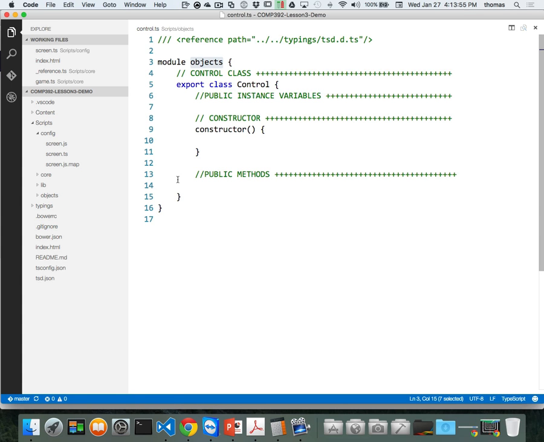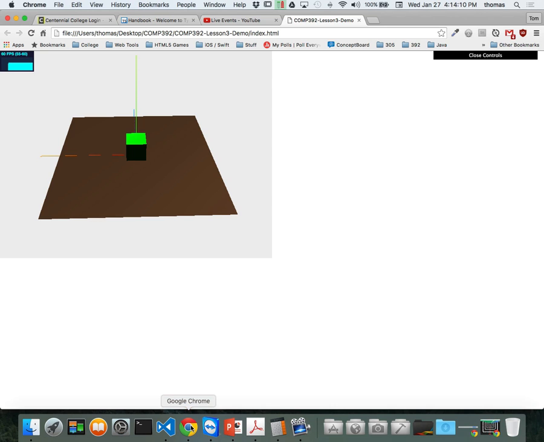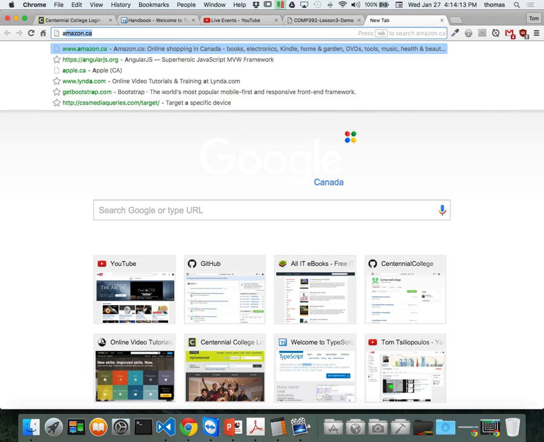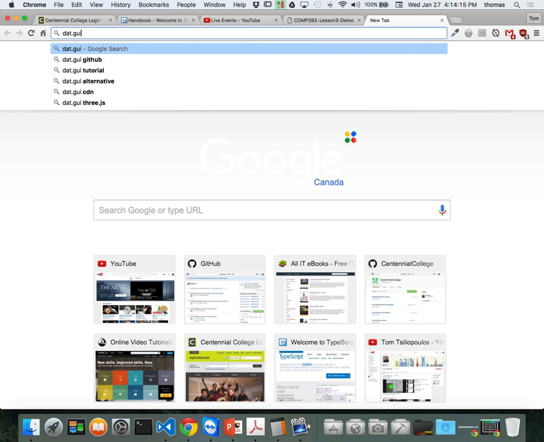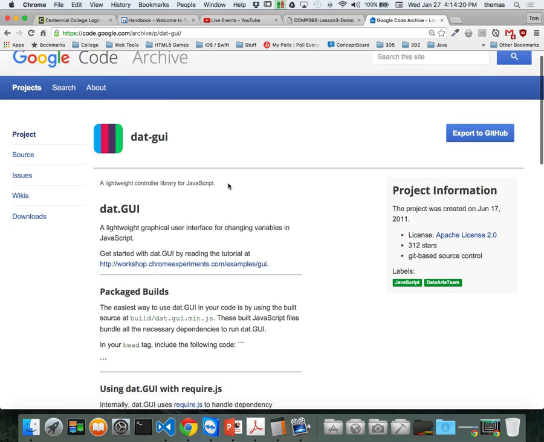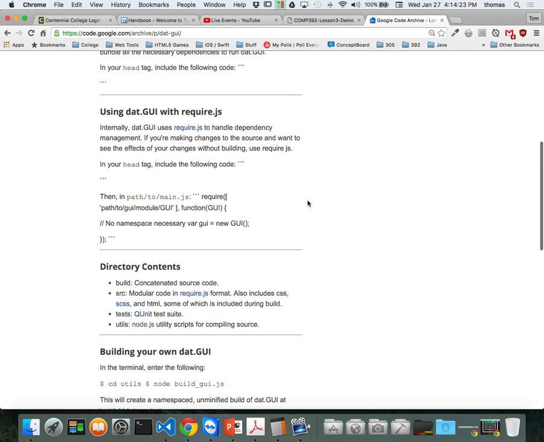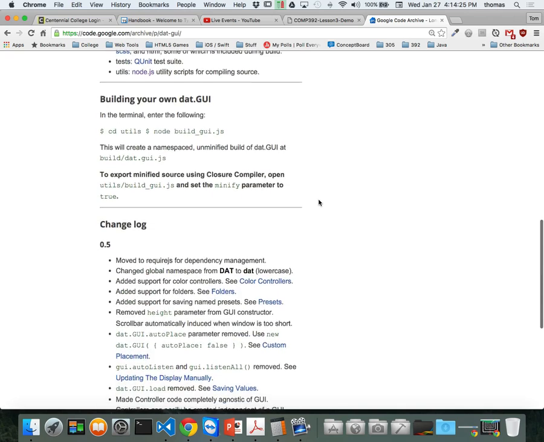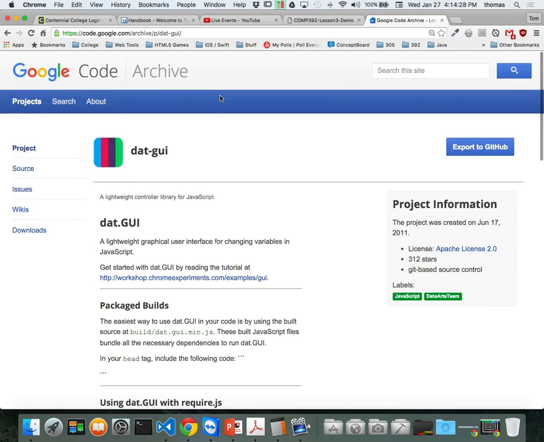I want to make a class, my control class. And my control class is going to create a control object, and my control object is the thing that I'm going to pass into my dat GUI. Let's take a look at that for a second. So remember that we're using the dat GUI library. If I go to Google Code for dat GUI, it tells you how to use it. There's some really cool documentation up here to talk about how this thing works.